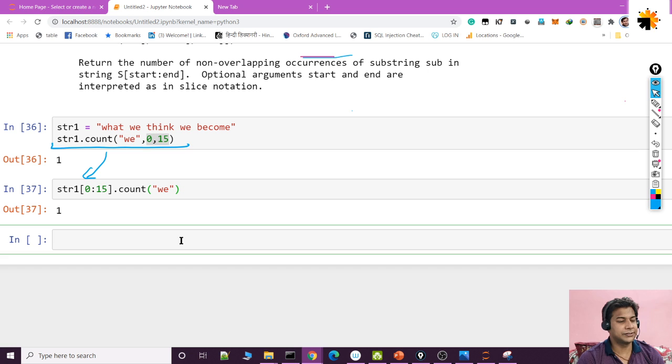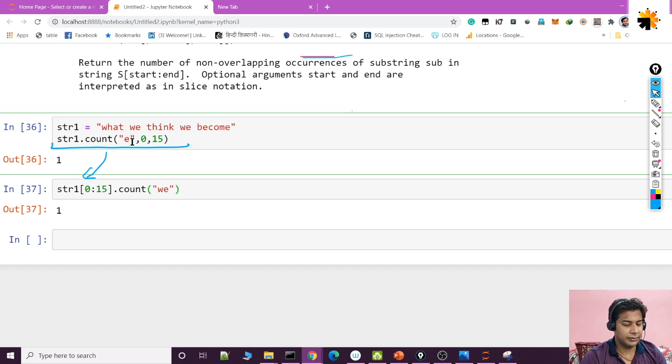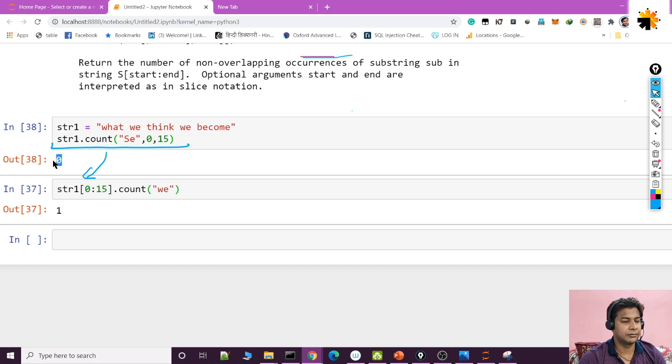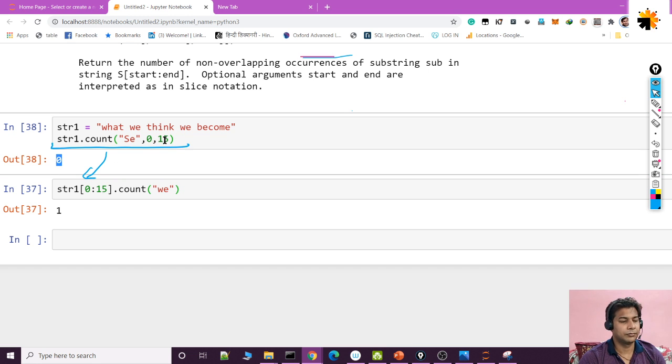So this is the count method, used to find the occurrence of something. If something has not occurred, it means 0, right? So let's see. Let's find SE. I'm getting 0 here, because SE is not here. So this is the count method. This is an object actually, and this is a method calling the method.